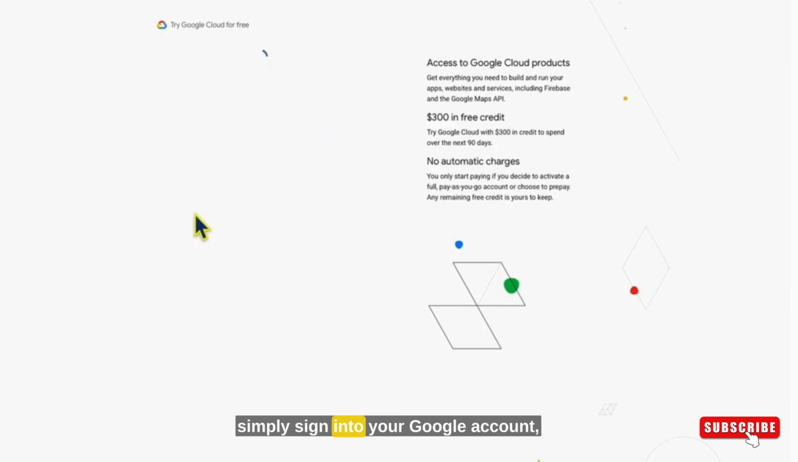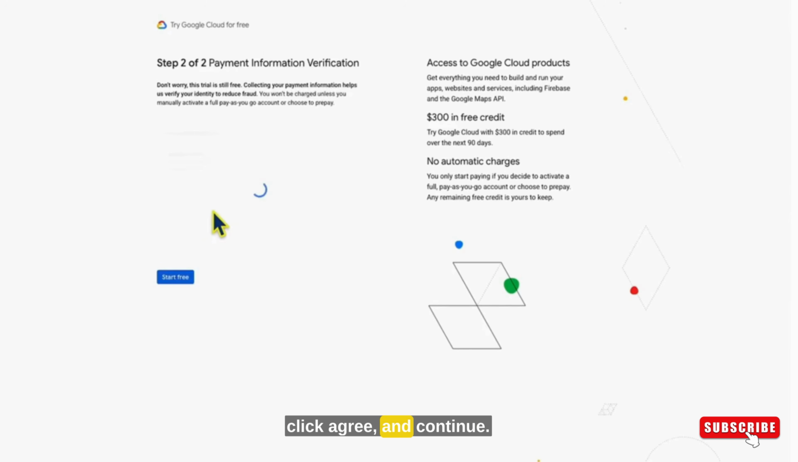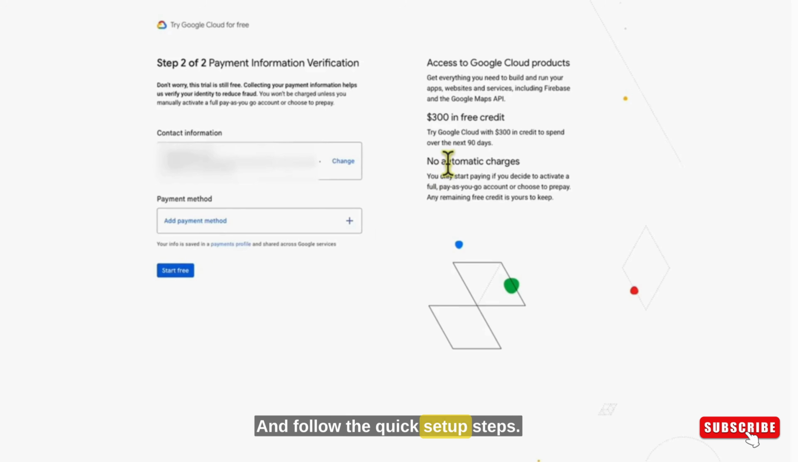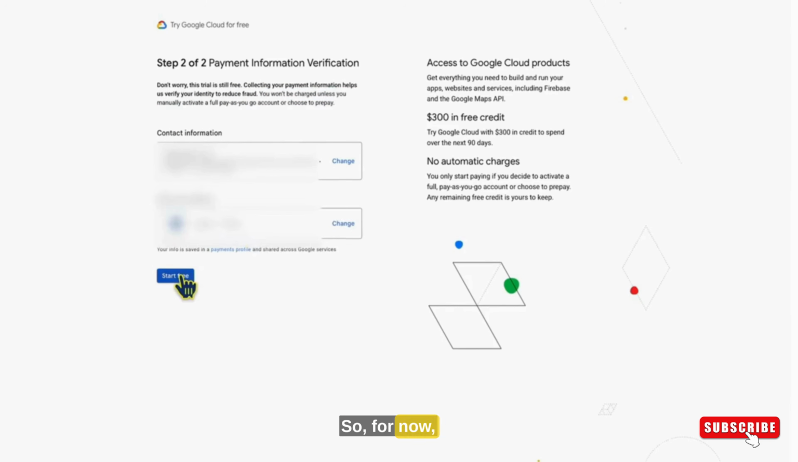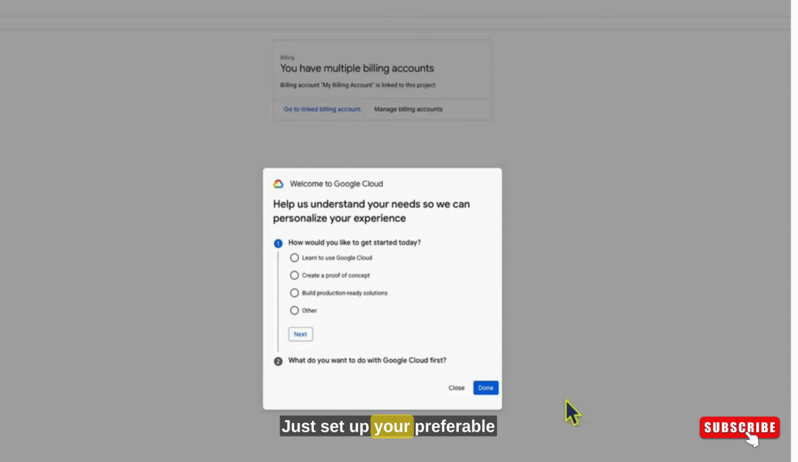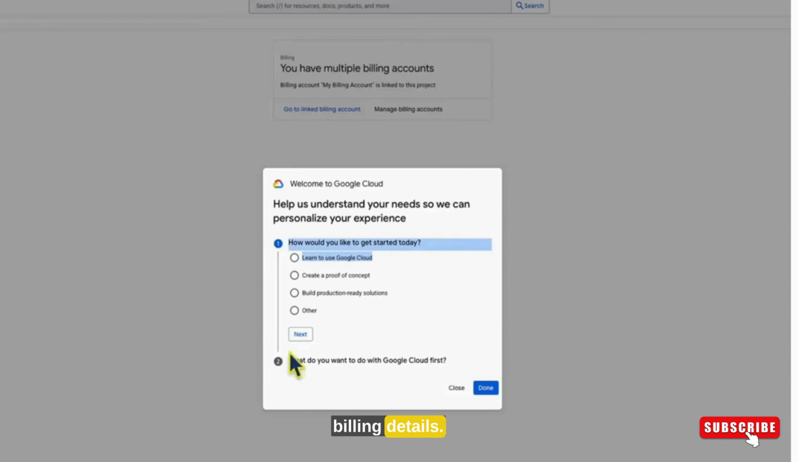Now simply sign into your Google account, click agree and continue, and follow the quick setup steps. The best part is Google Cloud does not automatically charge you. You will only be billed if you later decide to manually upgrade to a fully pay-as-you-go plan. So for now, you are completely safe to use the free tier. Just set up your preferred billing details. You will not be charged, so don't worry and get started.